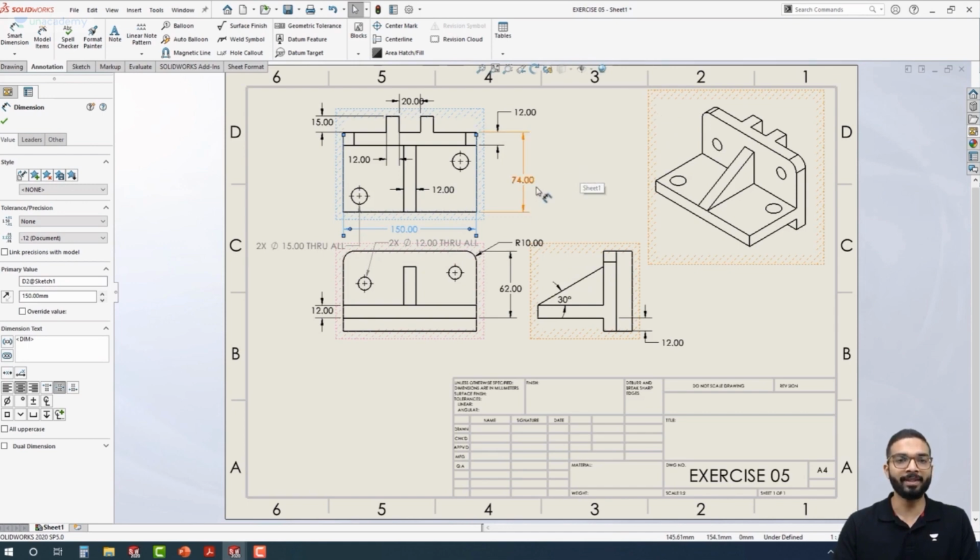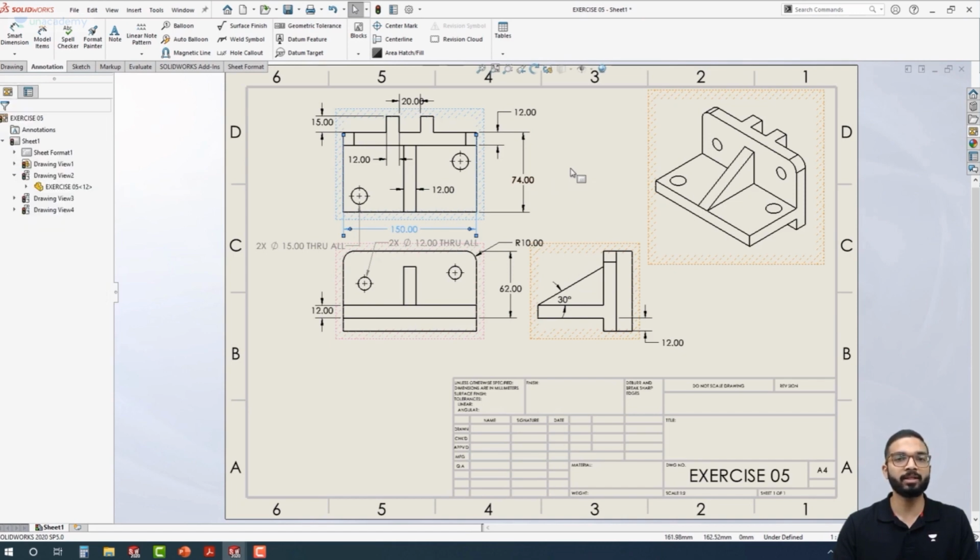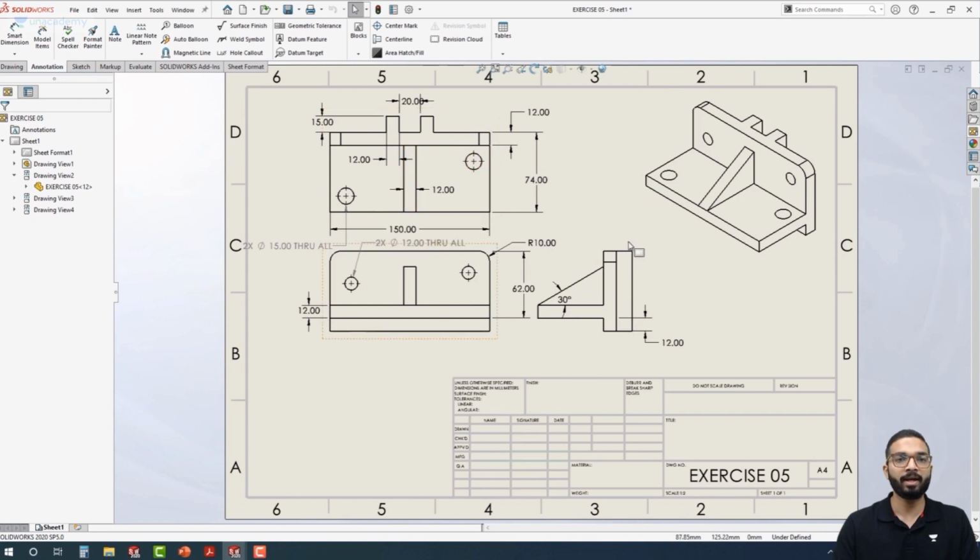Now you can see that the views have been bounded by orange hatchings. This shows that the views have not been updated. In order to update our views, we will simply press Ctrl Q on our keyboard and it will update our geometry according to the new dimensions that we've added.